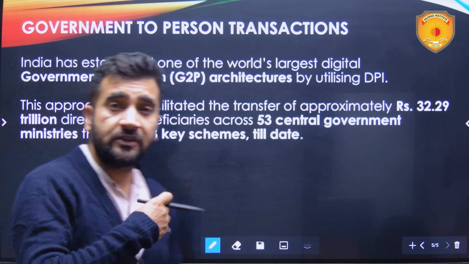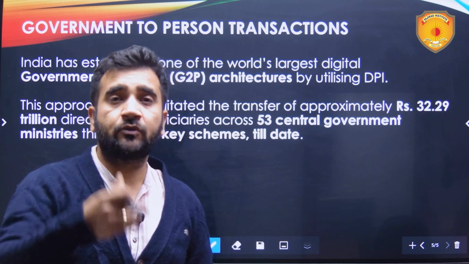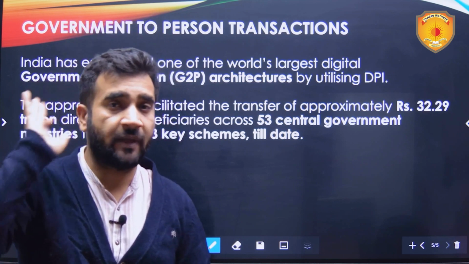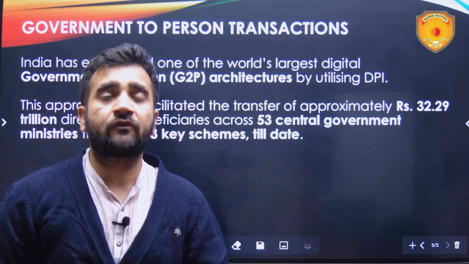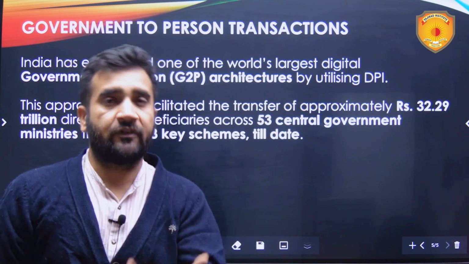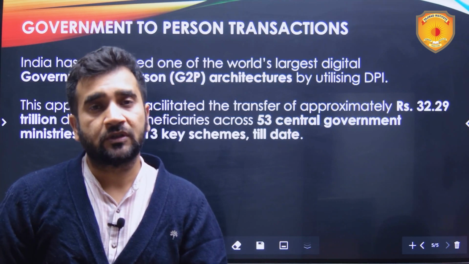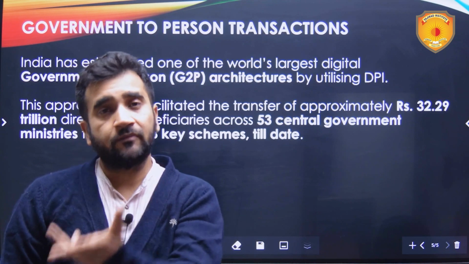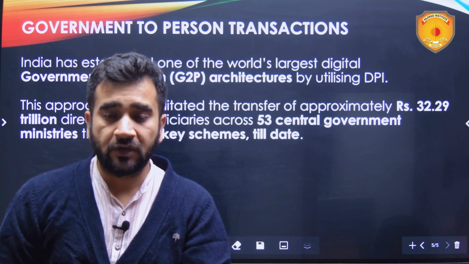Now, DPI in government to person transactions. Government to persons means common people. The government is doing transactions: subsidies, the eligible beneficiaries are receiving subsidies directly in their bank account, and there is no other route of receiving subsidies. Definitely, people will open bank accounts. They have no other options. And for opening bank accounts, the government has launched this scheme, Pradhan Mantri Jan Dhan Yojana.